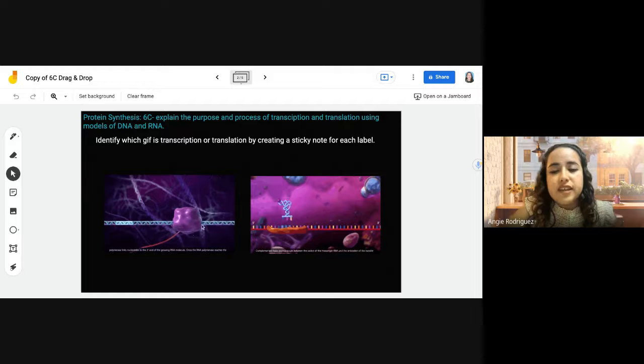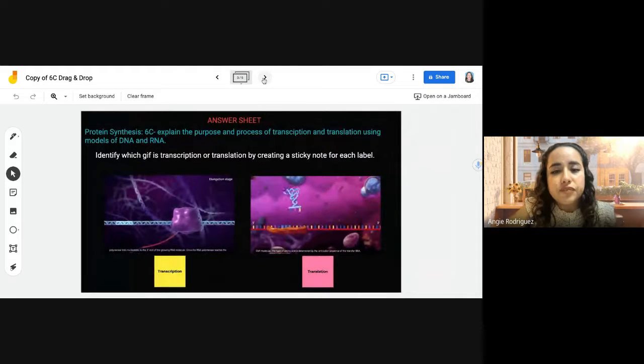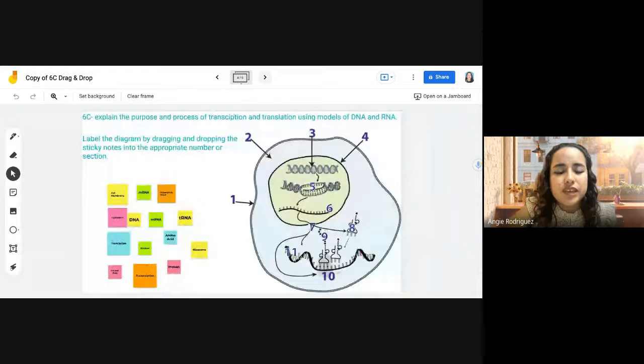Here I added interactive pictures, which are called GIFs, of course, and the students would have to identify which GIF is which, following the instructions. This is the answer sheet. You would have to hide it or delete it so that students don't get access to it. And here would be another drag and drop assignment.